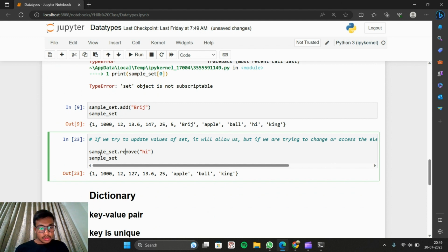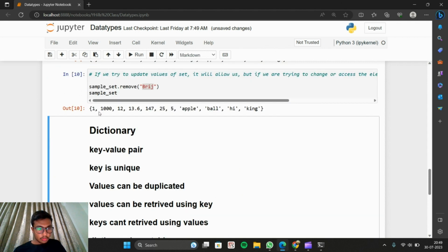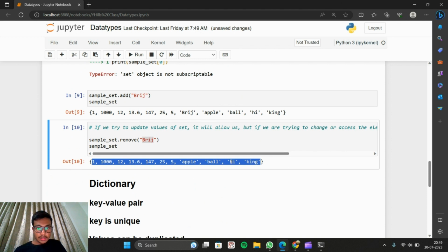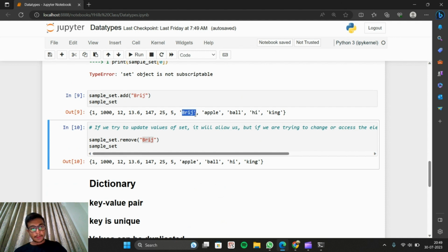Suppose sample set dot remove high, so high will be removed. Once again I have to run this code. Okay, let's remove the bridge element, my name element, let's remove it. Simply set dot remove bridge, and then run this code. Okay, you can check here. High is present because we removed bridge only.